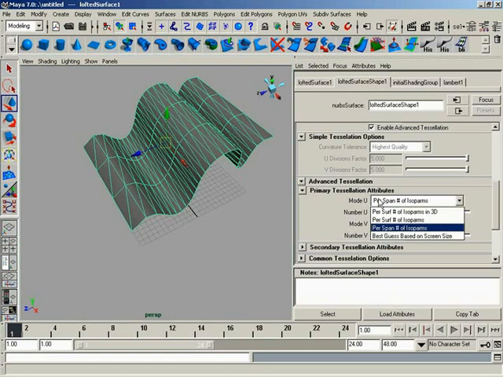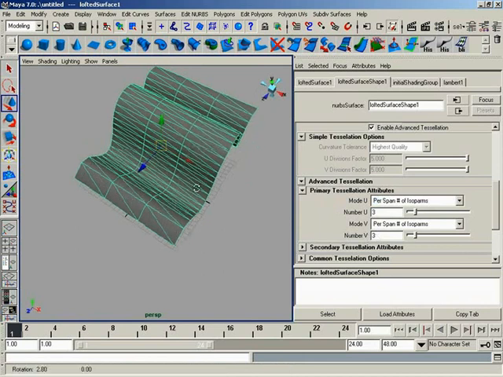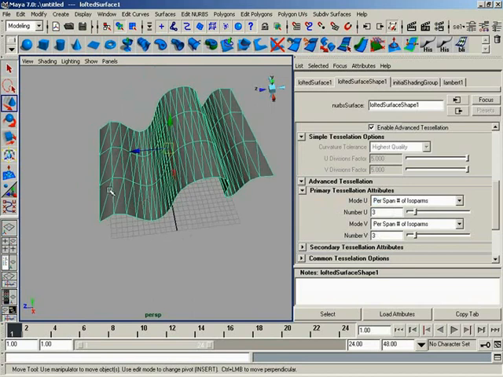That means each span of the NURBS surface is getting X number of polygons. And you can kind of see that taking place here, where we only had one span running in the V direction, and it's set to 3. And we have 1, 2, 3 isoparms, if you will, running along this direction. In this case, each of the spans in U is also getting 3, but because we had more spans running in the U direction, we end up with a lot more.